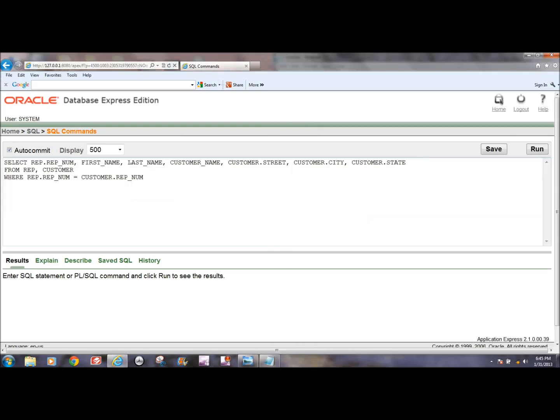Okay, for this simple join we have select rep number from the rep table, first name, last name, both in the rep table, customer name from the customer table, the street for our customer, the city for our customer, and the state for our customer, from rep table, from customer, where rep.repnum equals customer.repnum. This is an equal join because we use the equal sign here, which you can see. Since it's an equality join and we're using the where clause, it's also called a simple join.